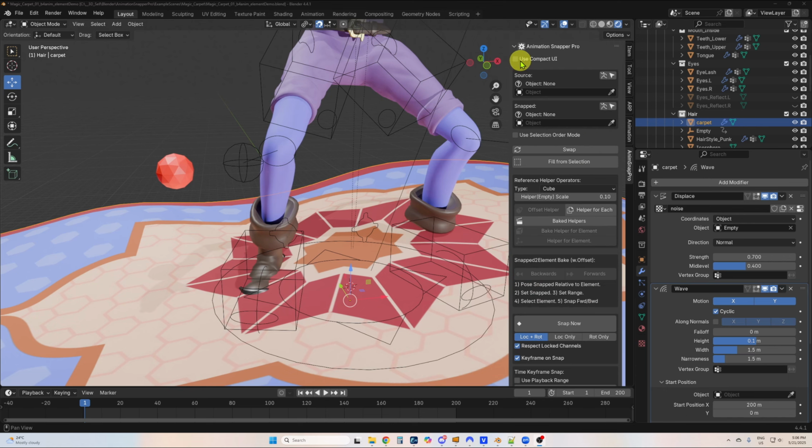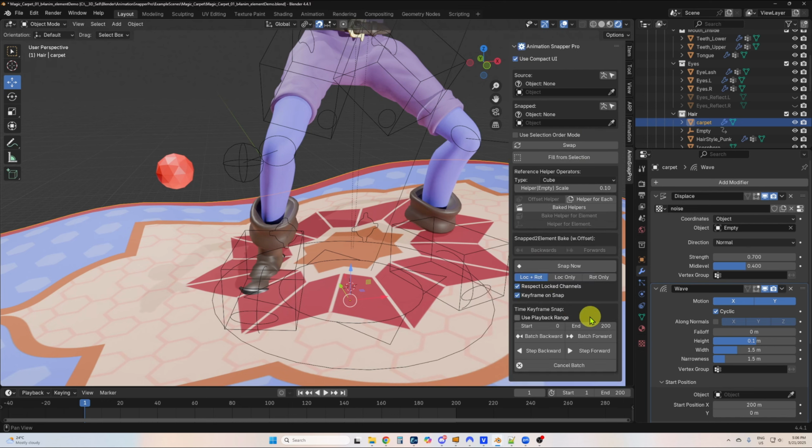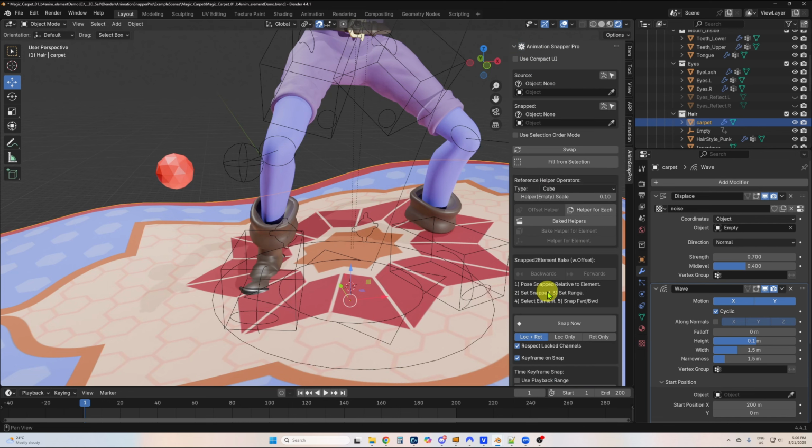Also in this add-on now, you can click either that or this, and have a more compact version of this UI, which has fewer reminders and smaller buttons. But this is the full UI. This function here, Snap To Element Bake, does it with the offset as well. I'll quickly show you how to use this, because it is so useful in so many different situations, and it's enormously flexible as well. So what do you need to do first? You need to pose your snapped relative to your element.